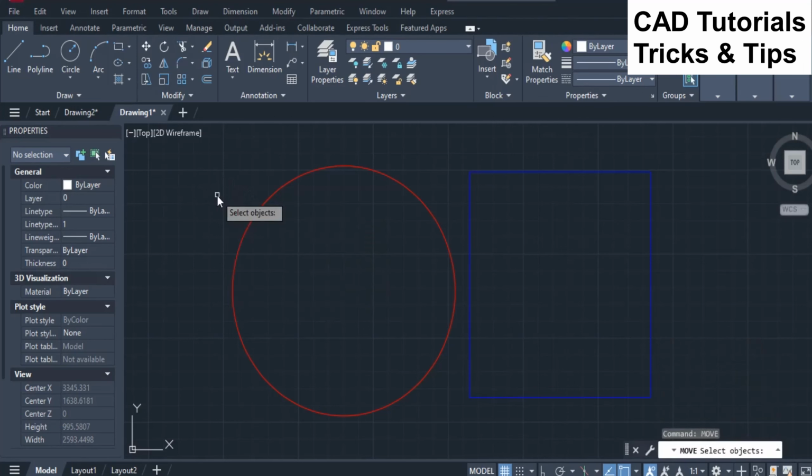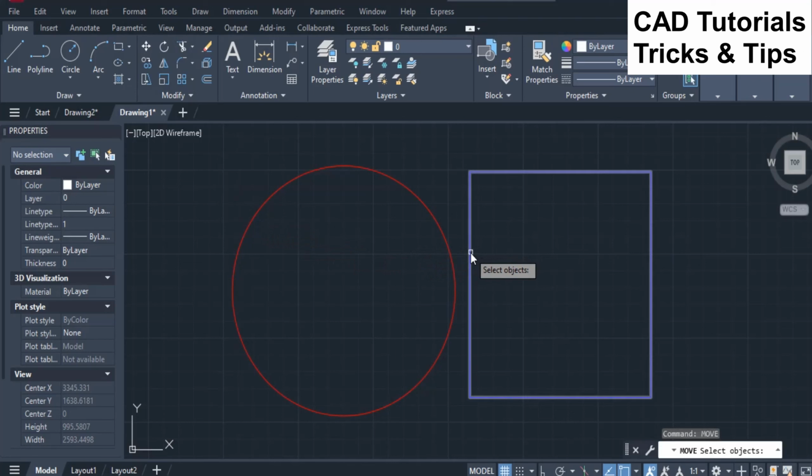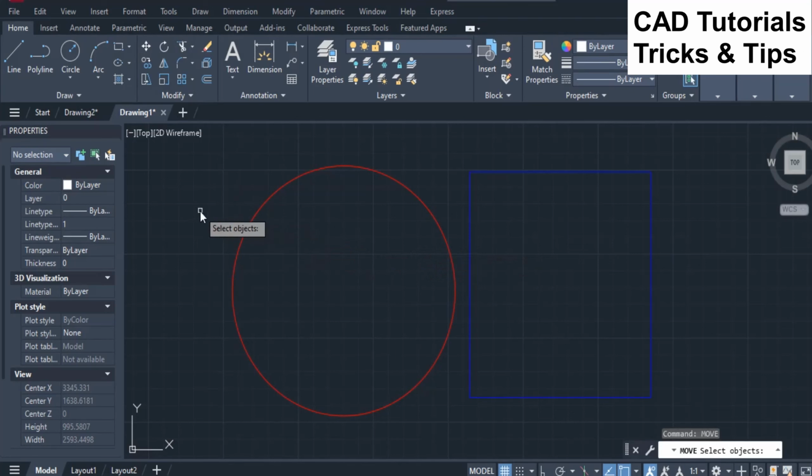Now run the Move command and hover the cursor over the objects. You can see the selection preview or highlighting of objects. So it only works when a command is active and when the value is 2.